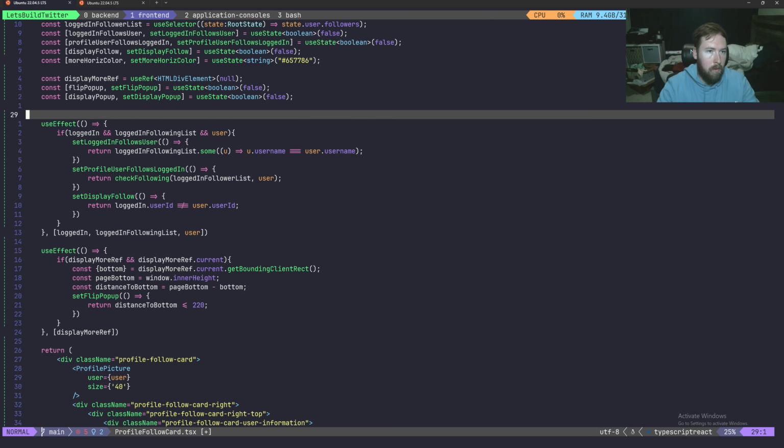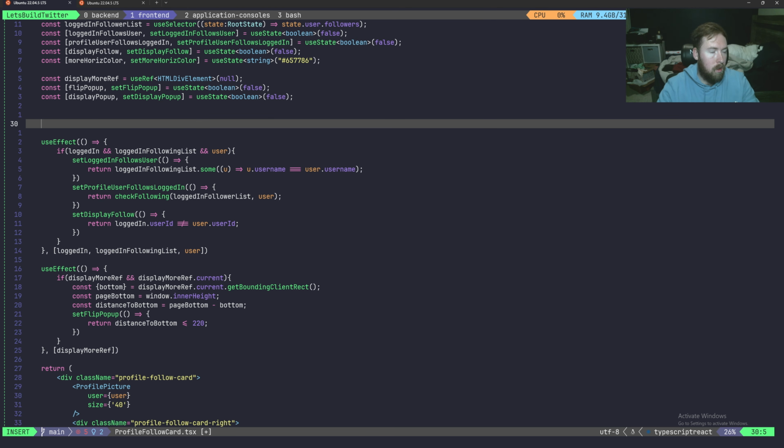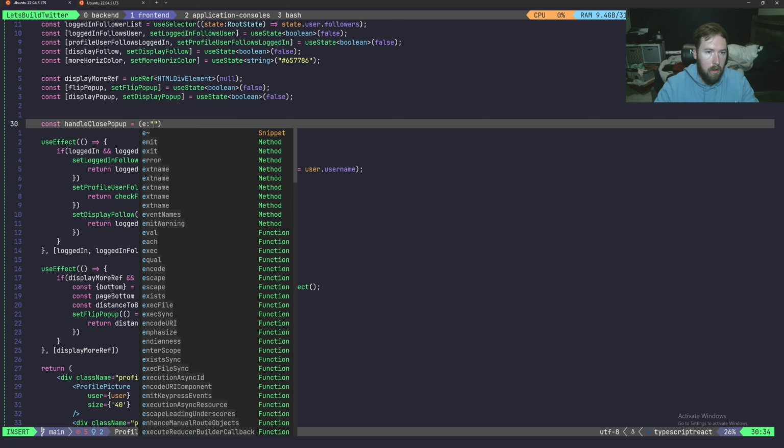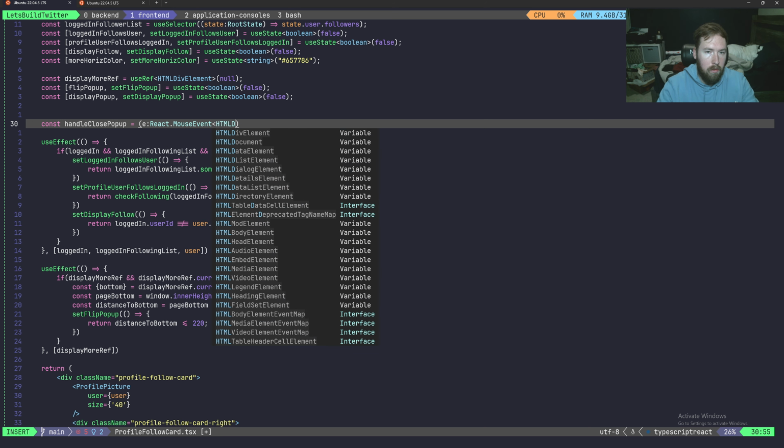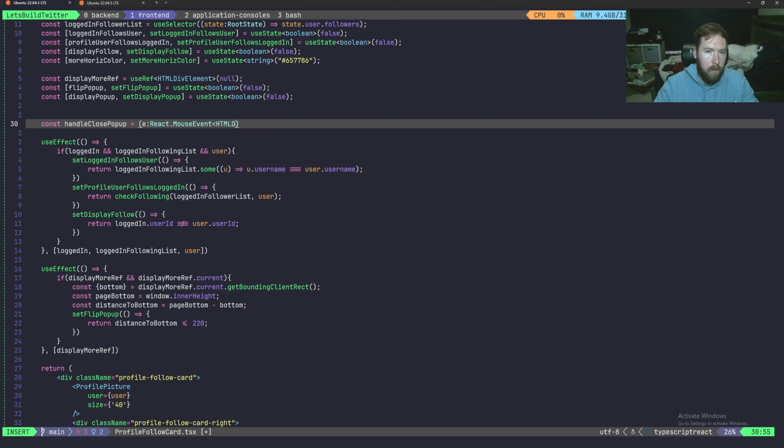So we'll go above here, and we'll say const handleClosePopup, maybe like so, is equal to React.MouseEvent on an HTMLDivElement like we expect. It's not going to return anything.